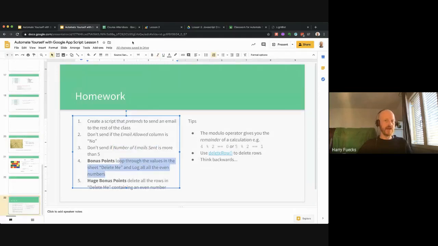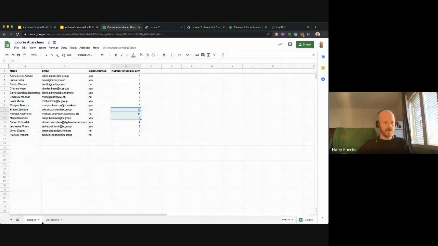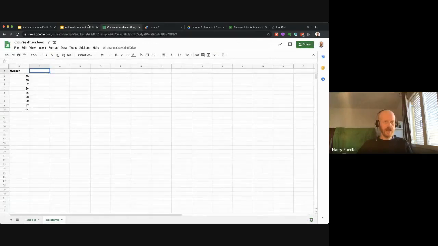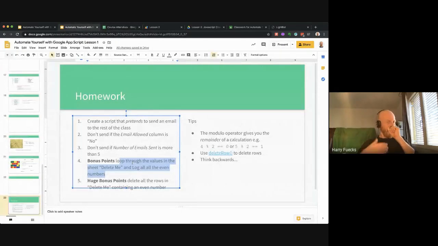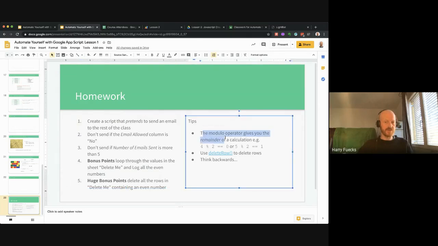And then I created this other tab called delete me. And here you've got some bonus points. If you can loop through the values in the sheet delete me and log all of the even numbers, then there's something I've just introduced here called the modulo operator. When you divide a number with this operator, 4 divided by 2 is 0, 5 divided by 2 is 1. That's the remainder of the division.